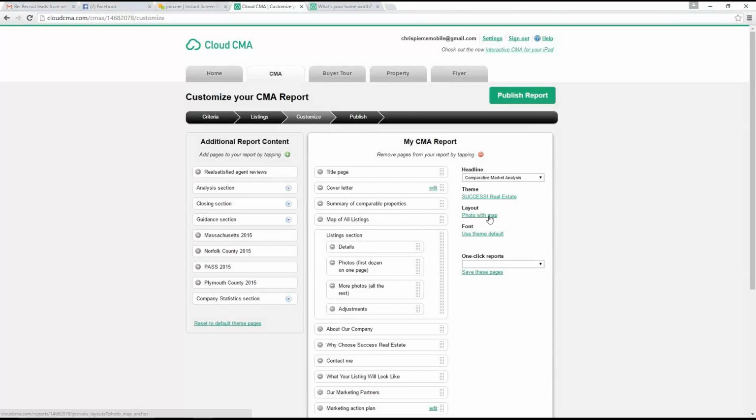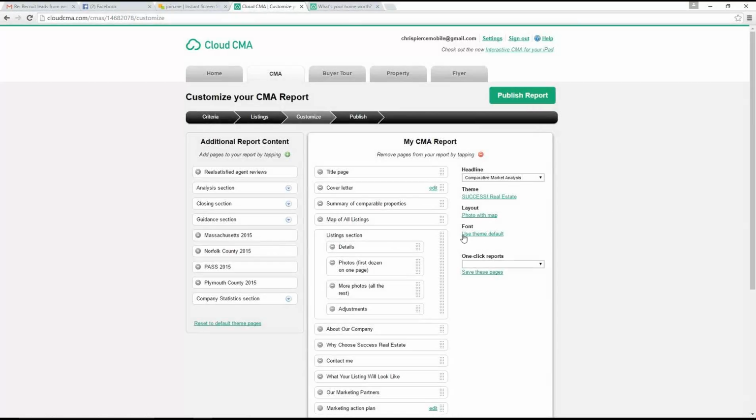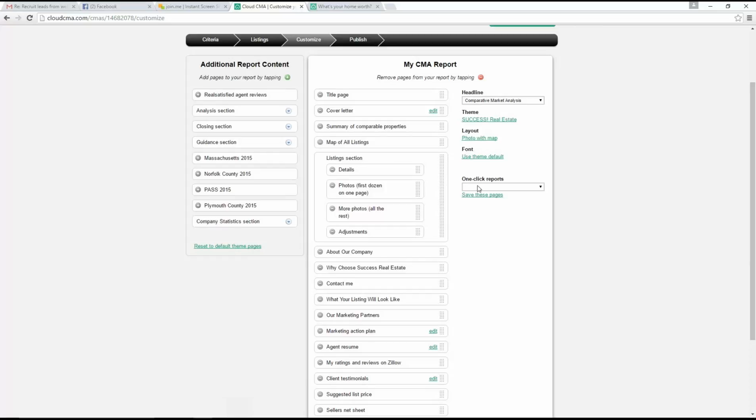Layout, photo with map. This is for your comps, all right? You can choose from different layouts for each comp page. Here are the examples. Completely customizable. Fantastic. You can choose a theme font if you want to change it, anything that you want. One-click report is if you customize this report and you give it a name, you can run it anytime you want from one-click reports. They're under here.